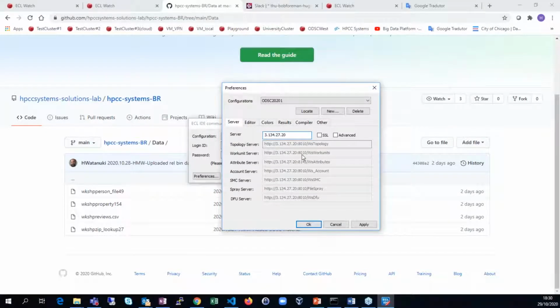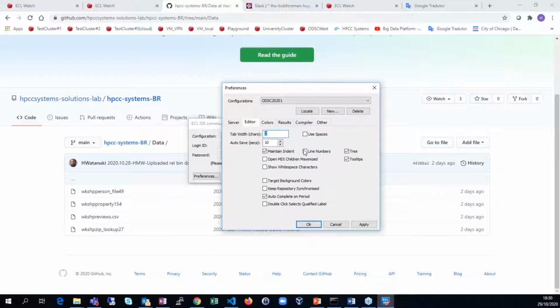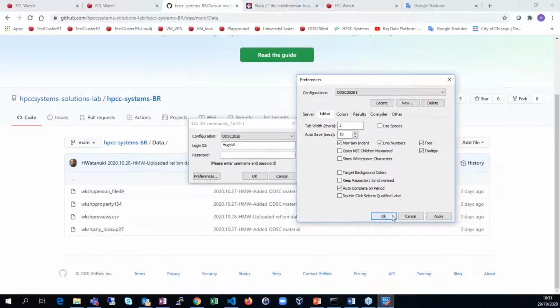And there you go. That's how you set up your ECL IDE to connect with your cluster. There are a few options here in case you want to customize your environment. And I will particularly indicate you to select the line numbers checkbox, so you can actually see the lines on your workspace being numbered, so you can easily find and traverse your code. And then from here, you can just click OK and you will be all set.